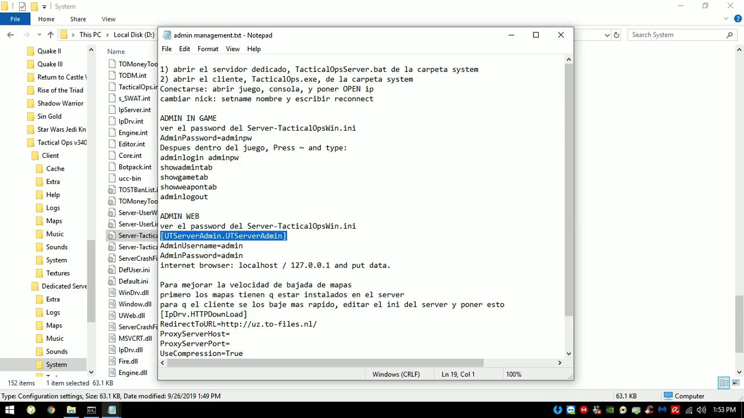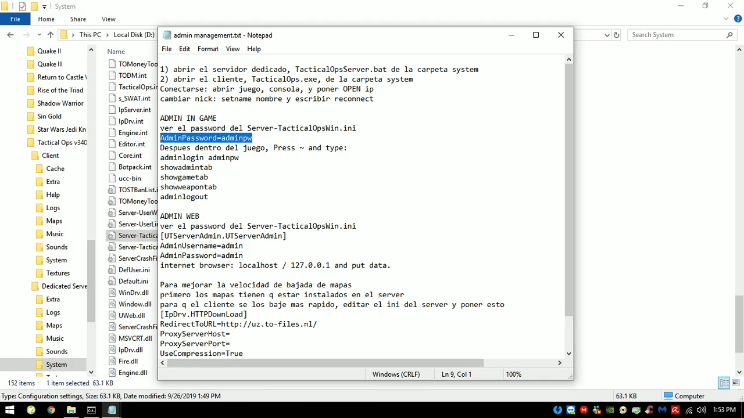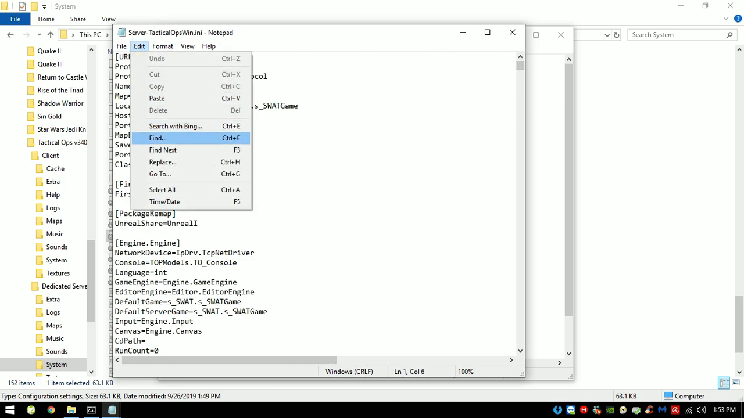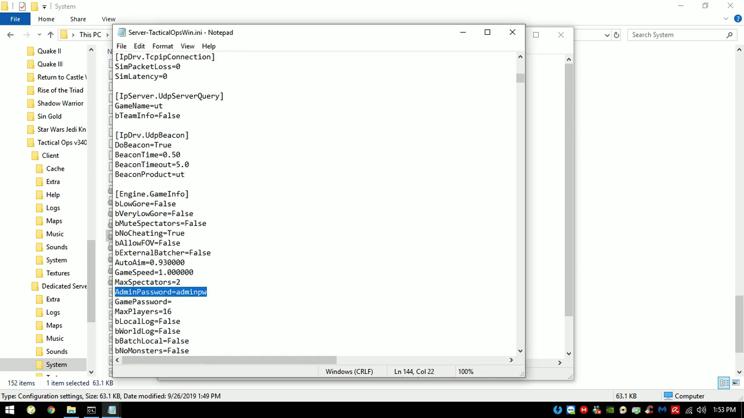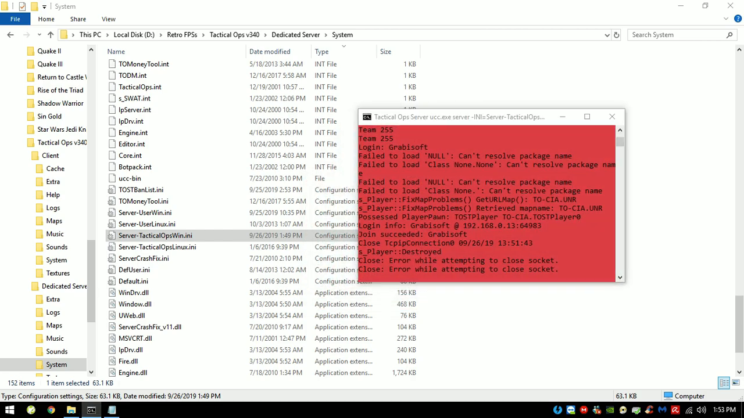So we're going to identify this line, admin password. We're also going to open the INI again, and we're going to look for a different line now. We're going to go into find and look for this one. When it says admin password inside game info, just make sure to put whatever password you're going to use, and then copy this, admin login, space, and whatever password you choose inside the game.